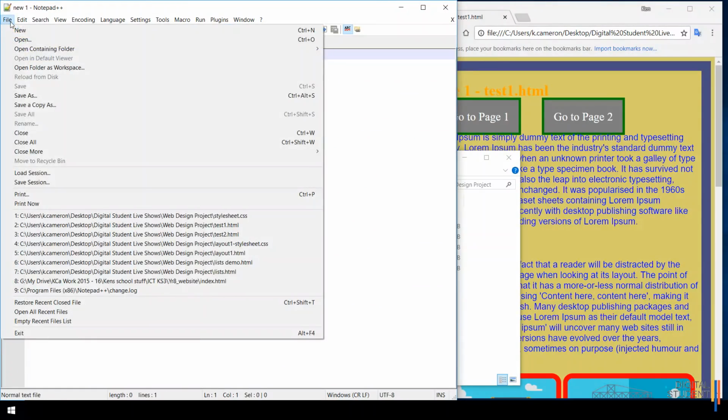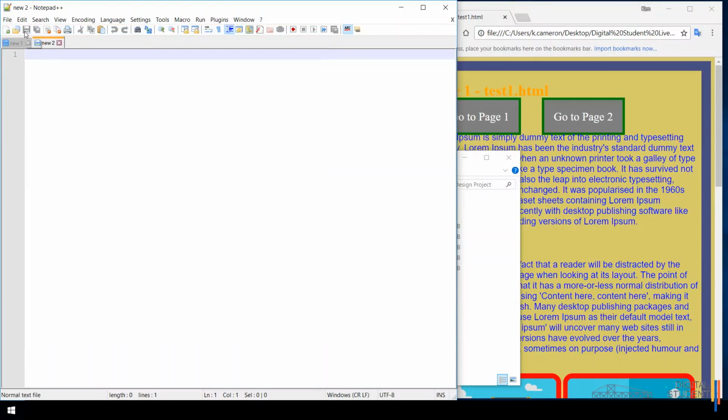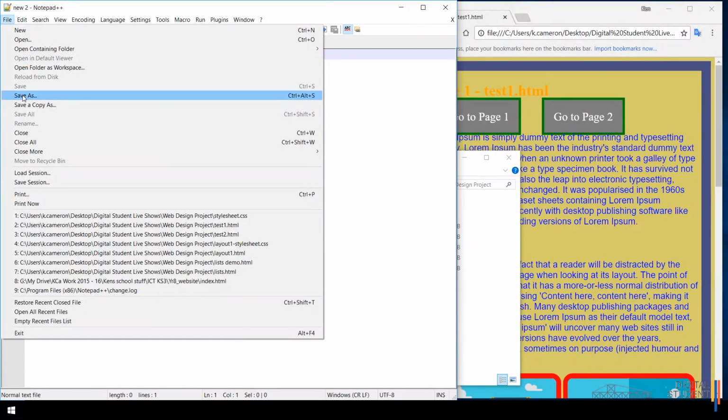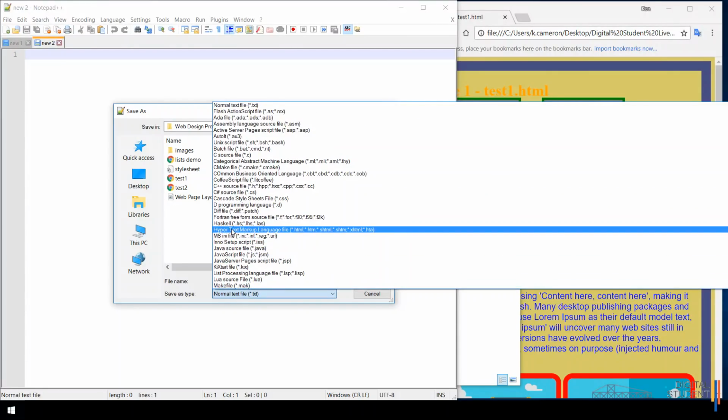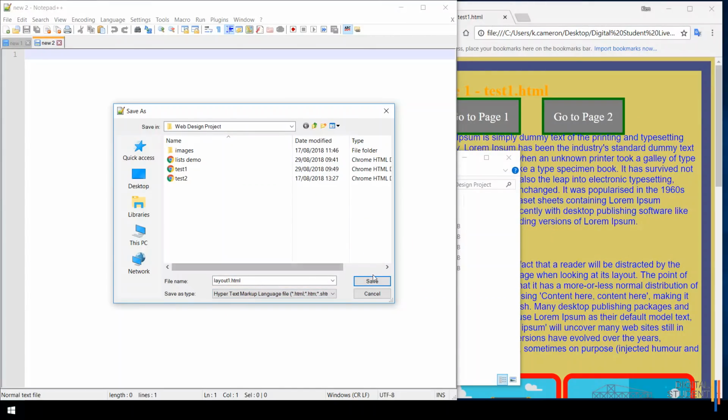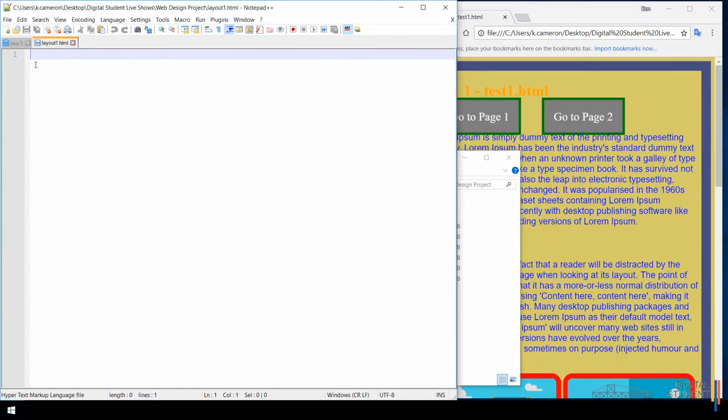So I'm going to say File, New, File, Save As, and make sure you're in the right folder. Mine is the Web Design Project folder, and I'm going to call this Layout 1. The good thing about this is later on you'll be able to reuse this code very simply, okay? So layout1.html, don't forget the HTML, and then under where it says save as type, go down to hypertext markup language and press save once you're happy. We can close that one. So we've got our layout 1 saved.